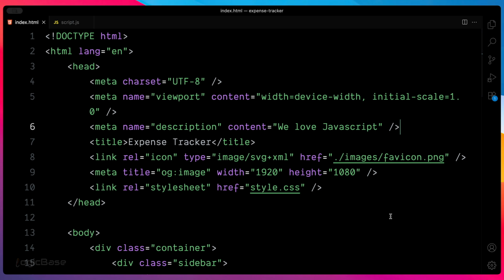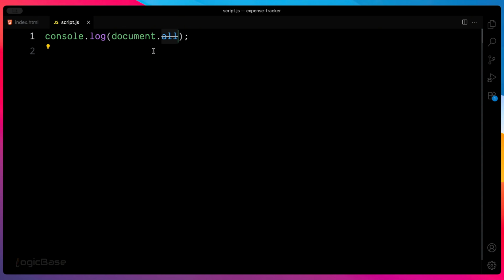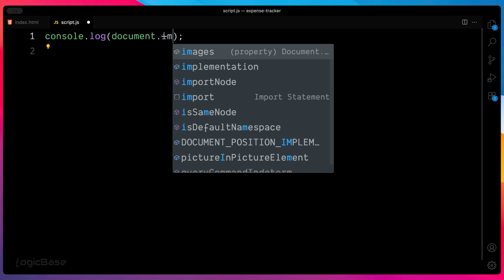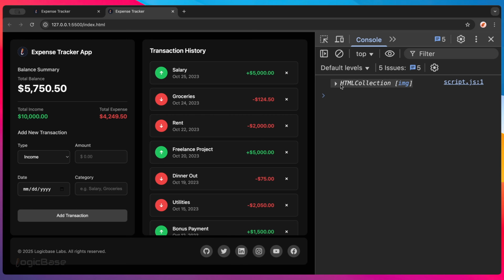Suppose you want to grab all the images from your page, the entire set of images that exist on the document. How can we do that? If you write document.images, you will get back another HTML collection. Just like before, this isn't an array. Inside it, you will find all the images from your page. Since I only have one image in this page, it's showing just that single image inside the list.